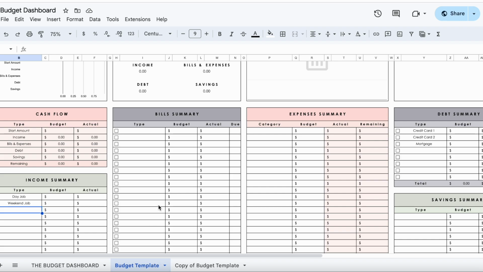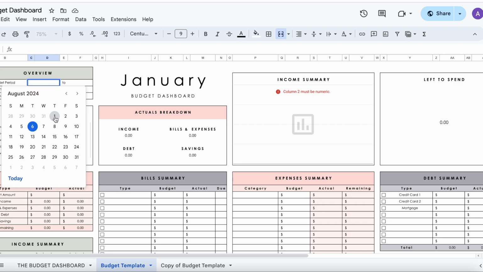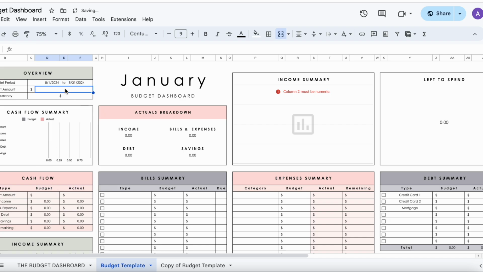Okay, so I'm going to go back to the budget template, and then we'll go over each section. First, we'll start with the overview, and you can double click the cell before 2 and then select the start date. Do the same for the end date. And then you can put your start amount in here. Say you have a starting balance of 1,000, you can put that in there.